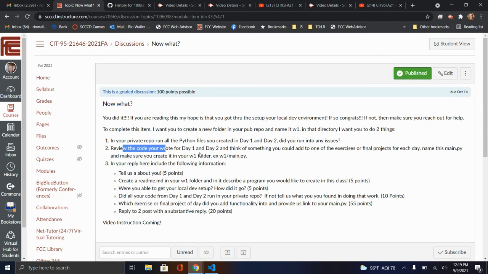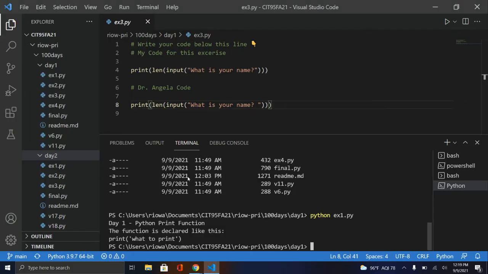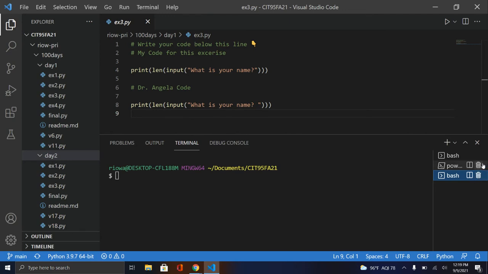And then review your code and think of something that you'd like to add to one of the exercises or the final project. So we had several of those, right? And so what you're going to do is write some code. Now that we've looked through that, it's always a good idea once you write code to go back and see if you still understand what it's doing. I'm going to get rid of some of my other terminals. I just like it clean like that.